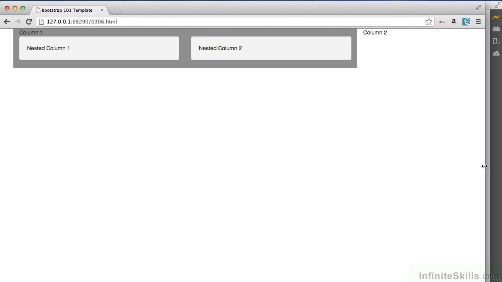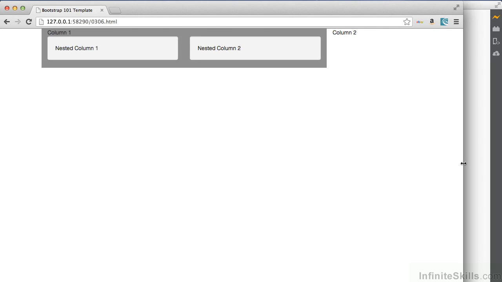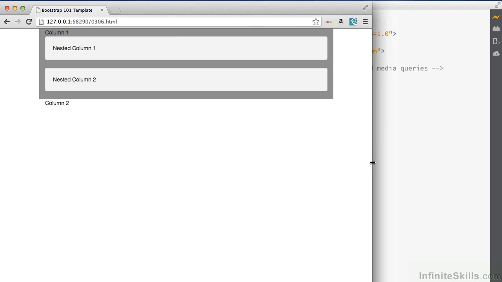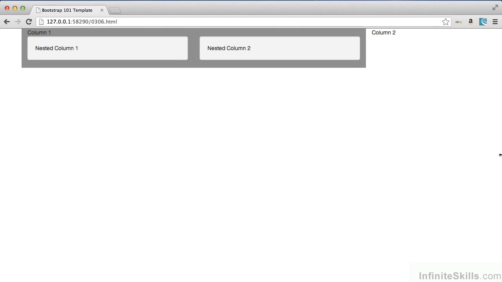And if we resize it down, there's our first breakpoint, so we're now at the medium size, so it should break at the next one. And there we can see that the original column is there and the inner 2 columns are there as well. So that shows exactly how we can use nested columns in order to build up even more complicated designs inside Bootstrap.